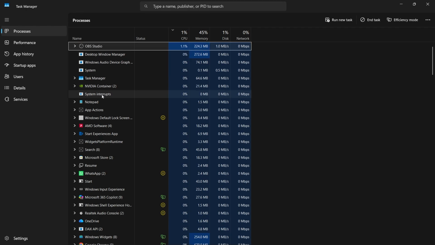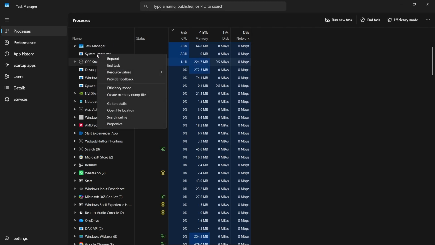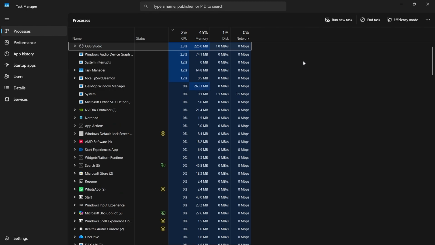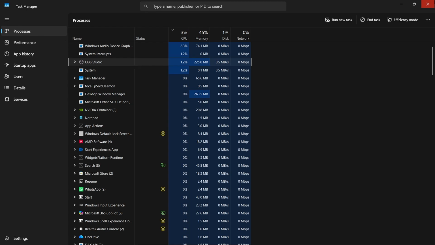For example, OBS is consuming a lot of CPU and memory. Just simply right click over there and end task it, and do it with multiple processes that are consuming the RAM, the memory, the CPU, the GPU in the background, and that will definitely boost the FPS for you in the game.